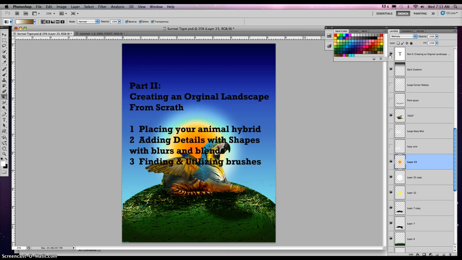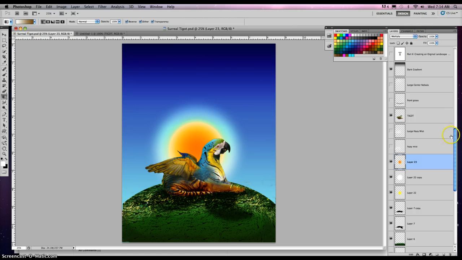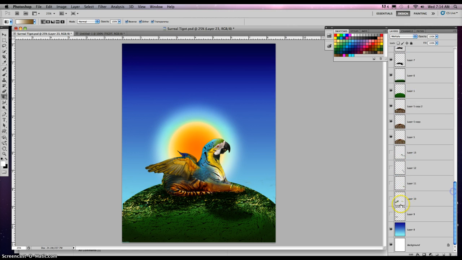Next is we're going to add details with shapes. I showed you that, blurs and blends. We did that. Finding and utilizing brushes. This is the fun part, okay? So here we go. Brushes. Let's start at the very bottom. So we have to think about foreground, middle ground, and background, okay?